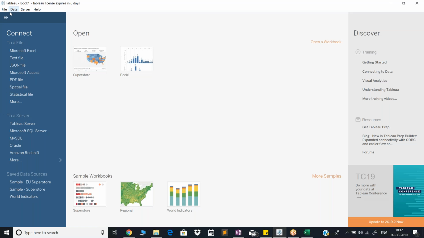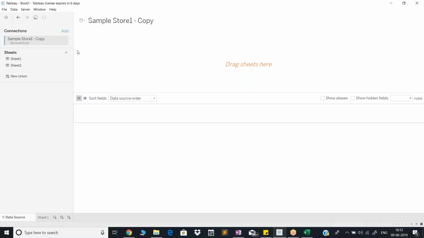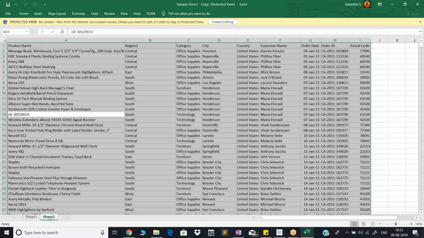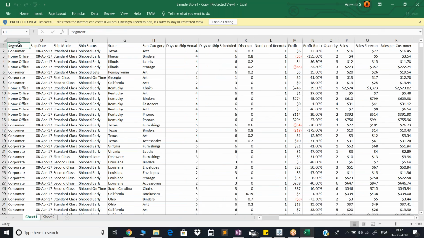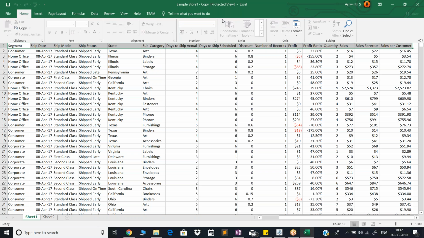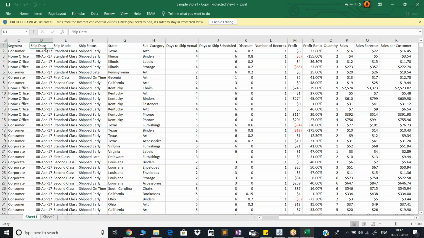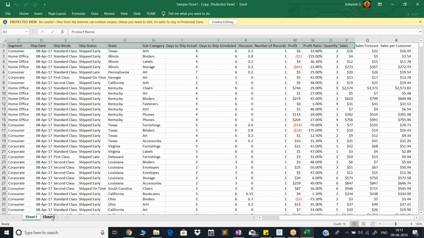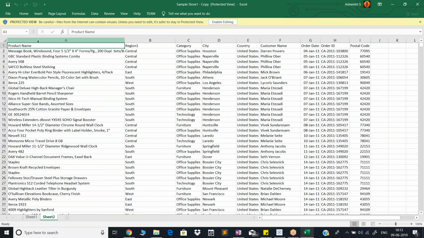Okay. So what we have done here, guys, is we have basically chosen this particular CSV file and made a connection, right? If you open this particular Excel file, you'll be able to see that there are two tabs of data. This is sheet 1, this is sheet 2. In sheet 1, you can see the different variables. It has the segment, the ship date, even before that, the product name, how many days to ship actual, days to ship scheduled, and what discount was given. So you have all the variables over here. Similarly, there is another smaller tab, another smaller table, which has a variable like product name and a lot of other predictor variables here.